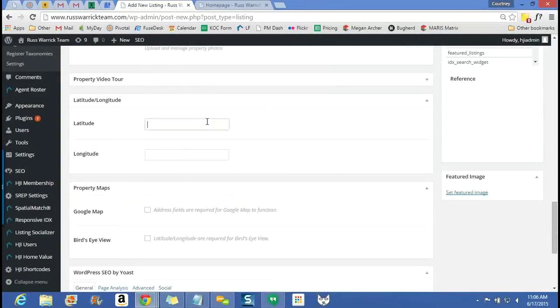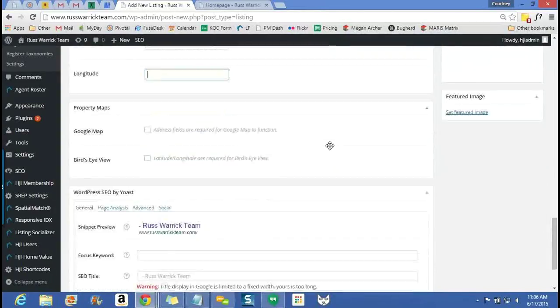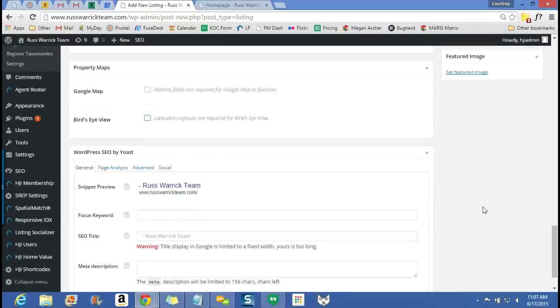Okay, the latitude and longitude will appear. You do want to select Google Map and Bird's Eye View always, because when Google crawls through the site, it really loves itself, and so it wants to see its own services within the website. The users that are looking at the properties also really like to see them as well.